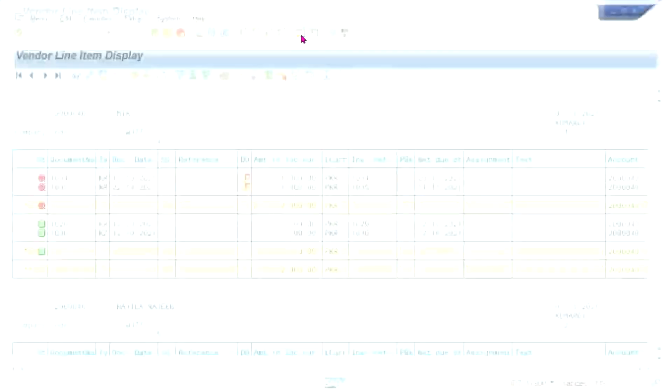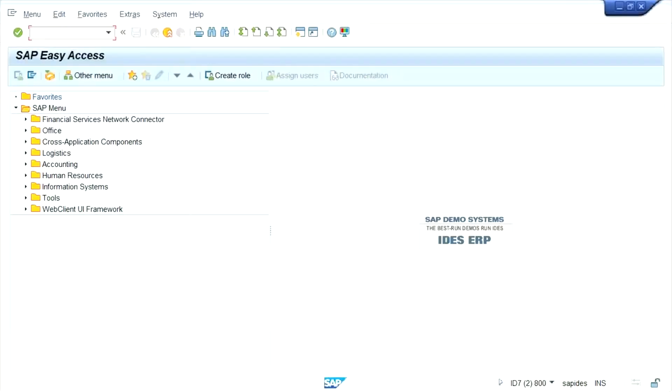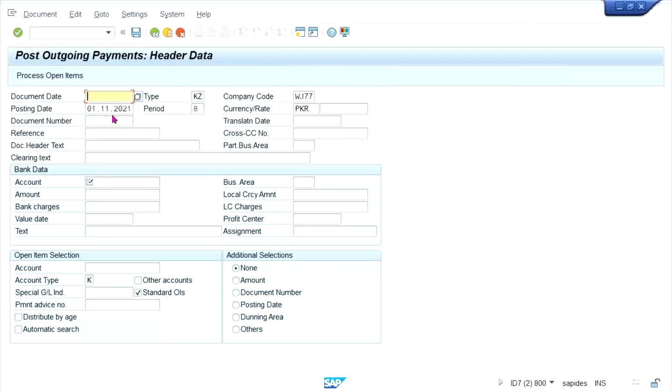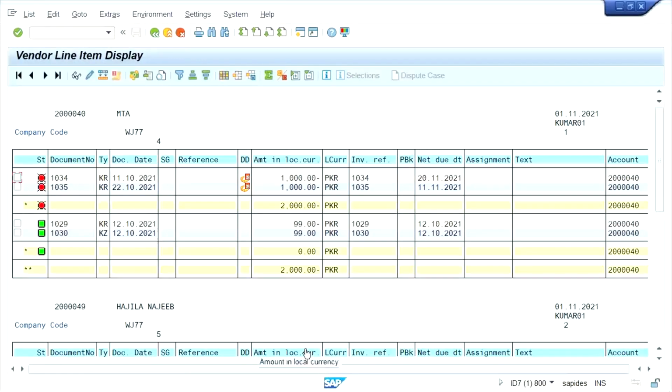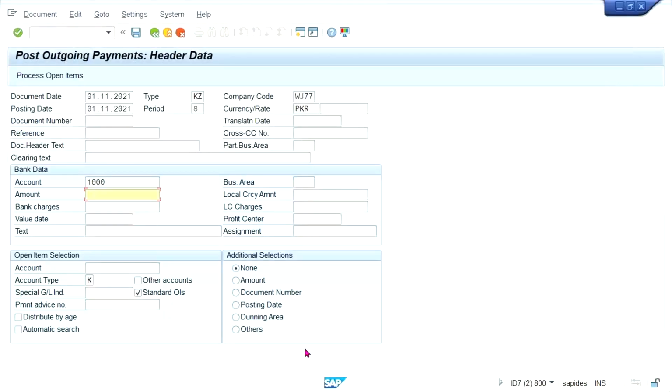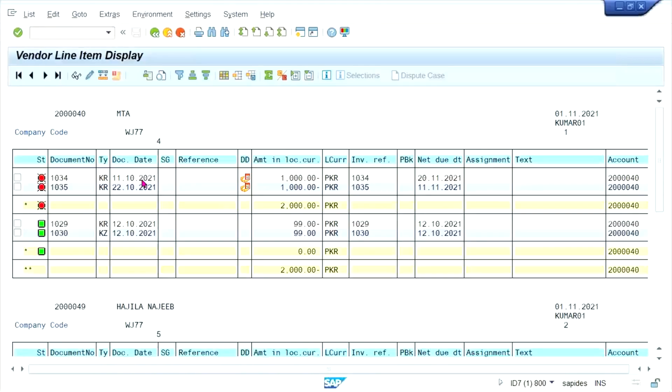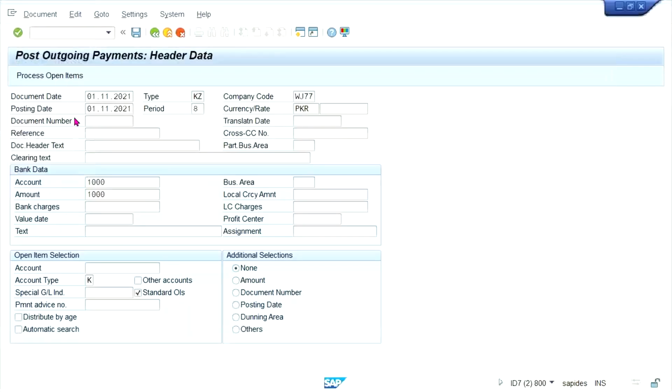So then you can go to F-53. Okay, sir. You have to post the payment. That's it. You have to give this. And then the account will be your bank account. Amount, take any amount, guys. Yes. Okay, 1000. So here 1000. And then what is your vendor account that you have to see? So the vendor account is this one, 000020000040.